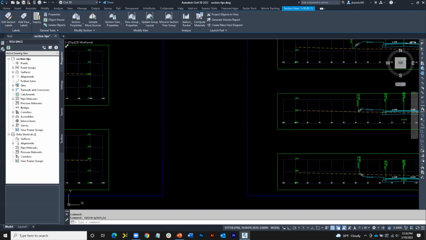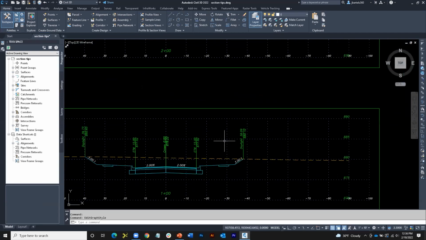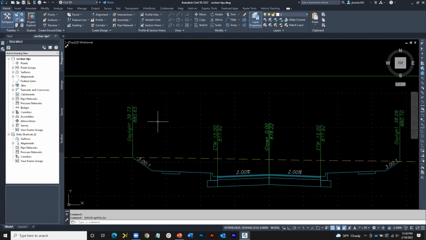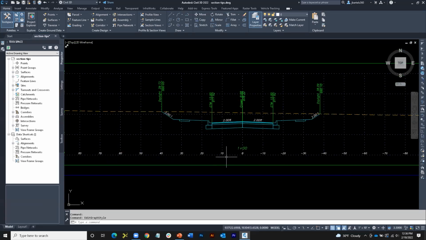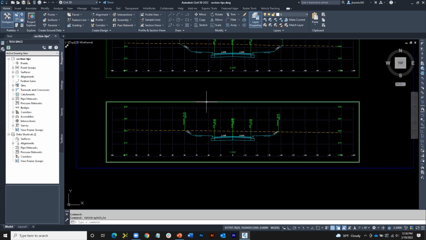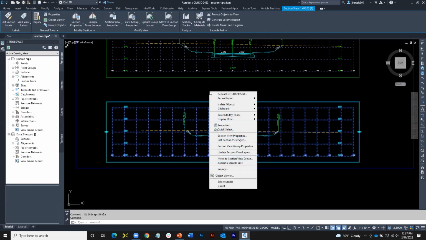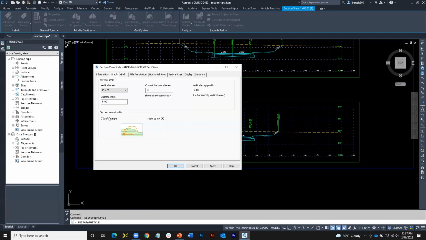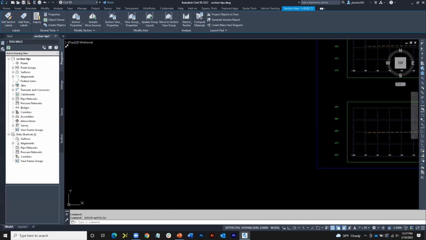If I flip these and zoom in, you can see that 860.65 is now here on the left. In fact, you can also see it's flipped because the offsets, the positives, are here on the left side. So if you have to create reversed sections or right to left, we can do it that way. I'm going to flip things back the way they were. I'll select one of these section views. I'll right click, go to Edit Section View Style, and we'll put these back to left to right.